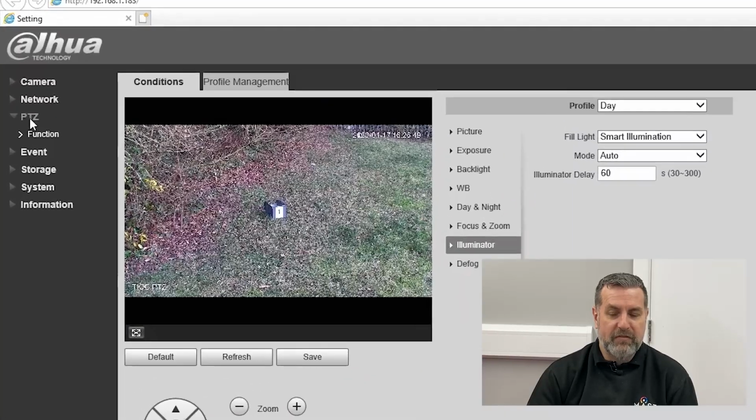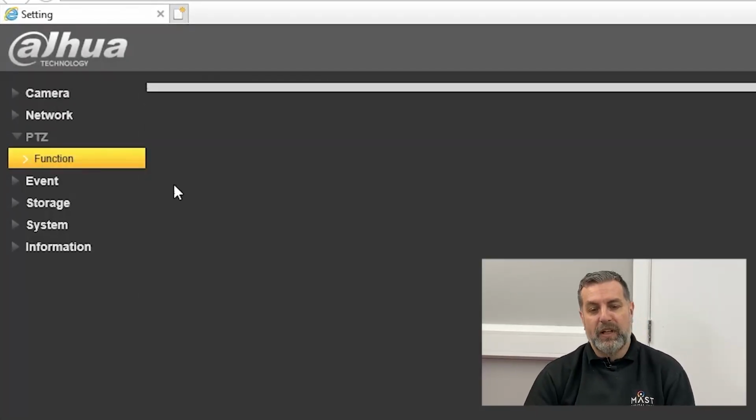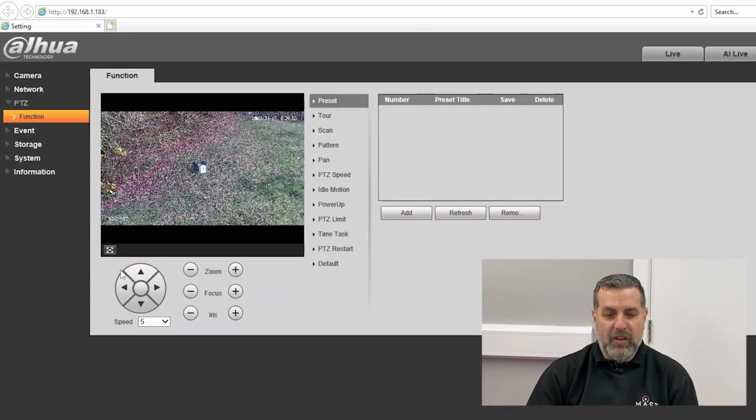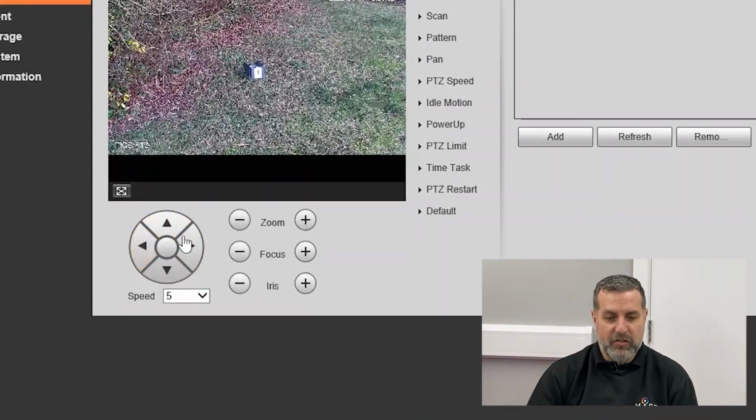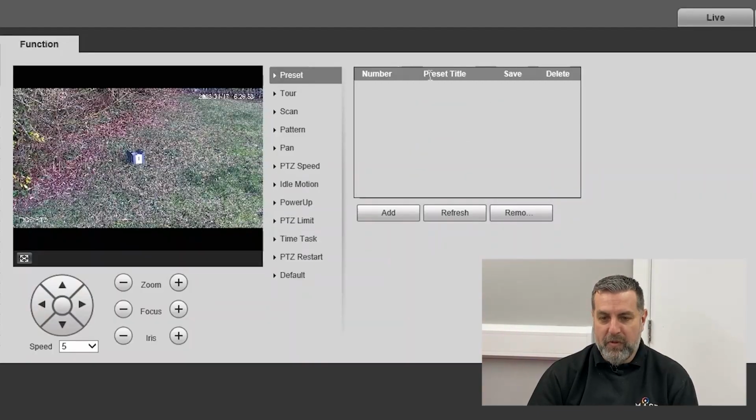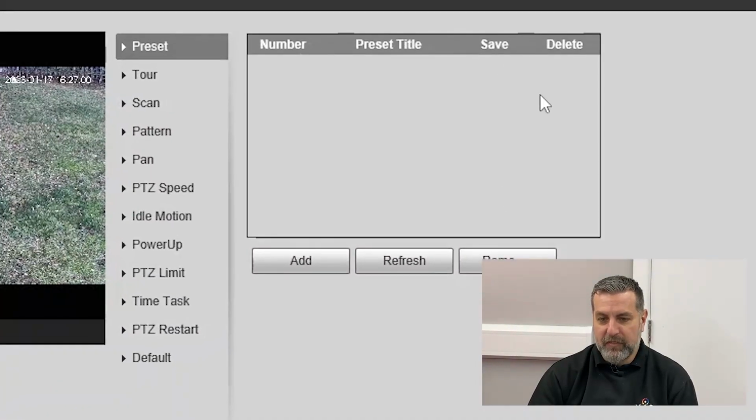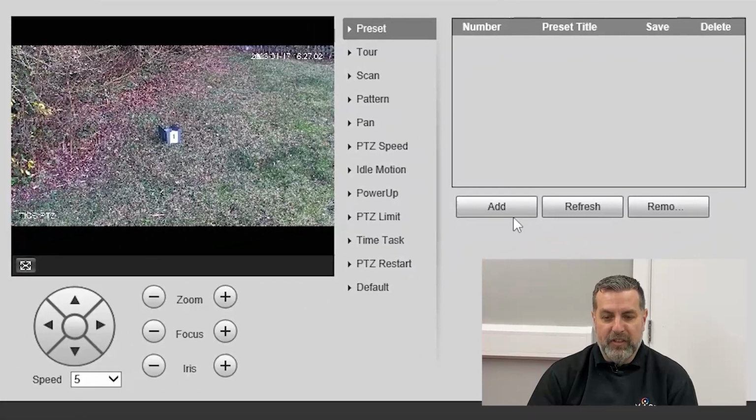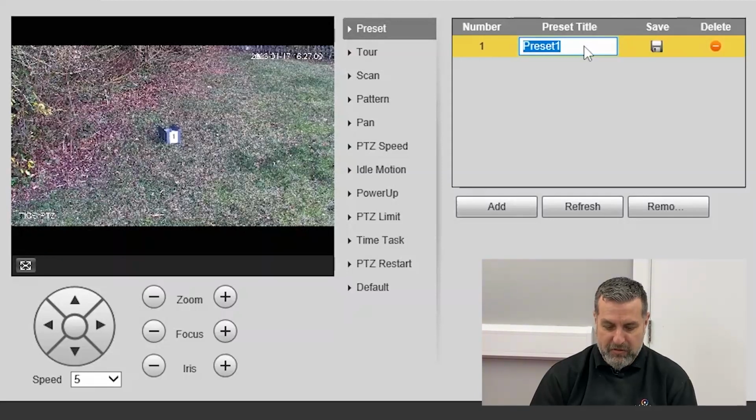So we've got the PTZ function on the left-hand side. We click on the function and we've got our simple PTZ controls at the bottom there. At the moment we've got a box on the right hand side which is blank, and here we can add our first preset. So we click add. It brings up a title of preset one. We can rename that if we want to. We can call that box one, for example.